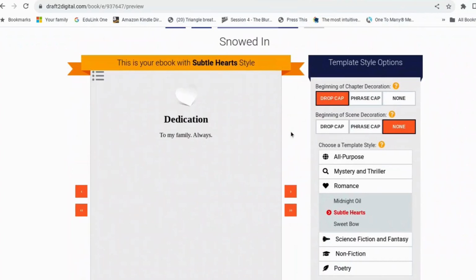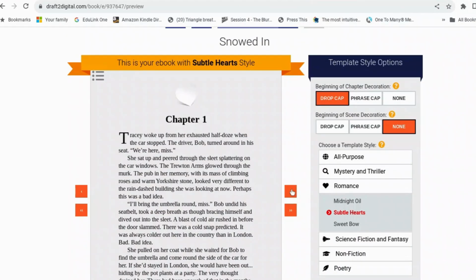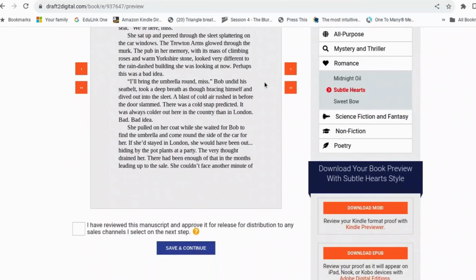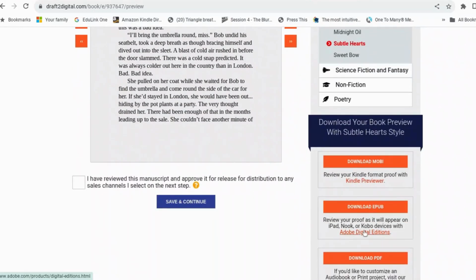And then when you get to here, you can mess around with the style. You can add drop caps, which look like that, or phrase cap, where the first phrase will get highlighted and turned into uppercase. You can do that at the beginning of the chapter or at the beginning of the scene. You have different styles that you can have. And then at the end, I just download the EPUB file and then upload it to Amazon.